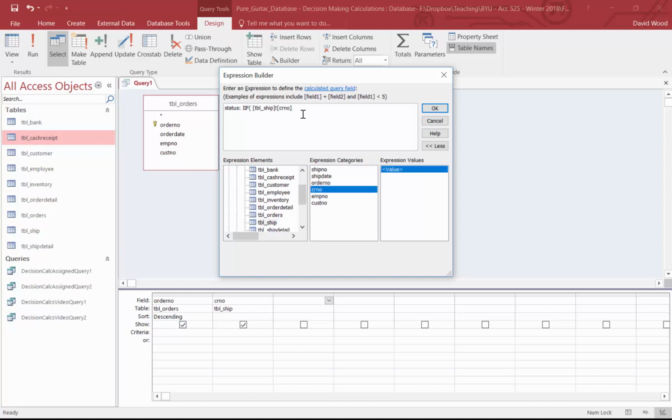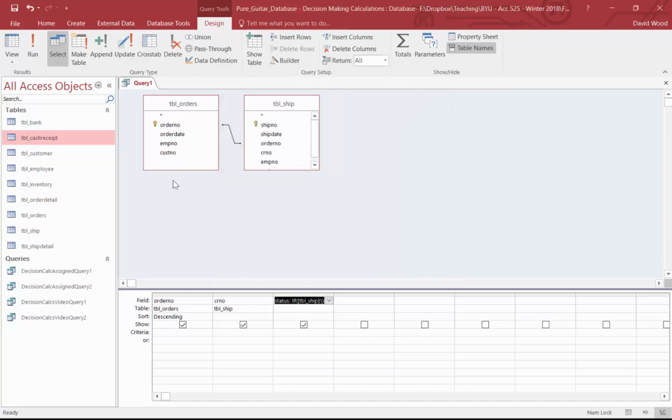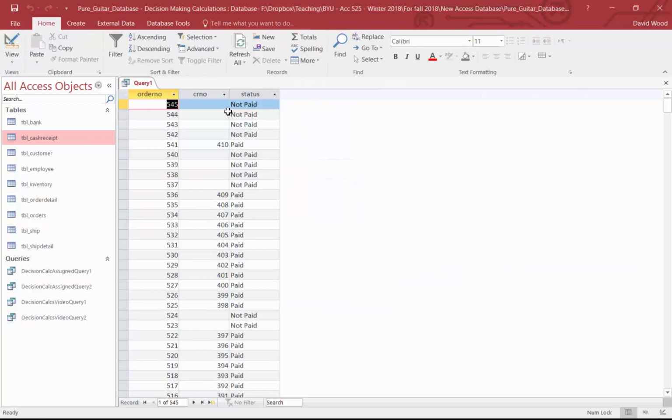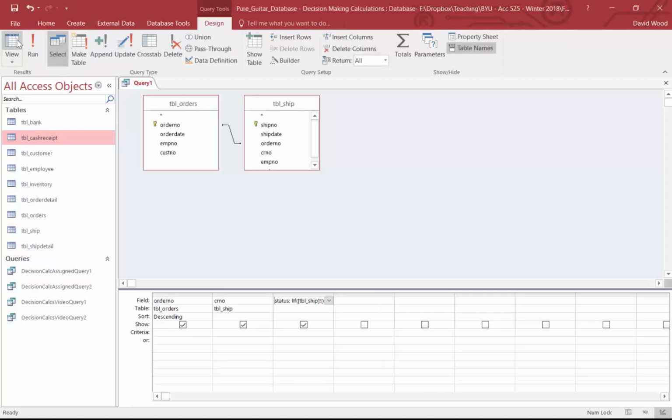And if it's the CRNO, and what we want to do is not null. All right, if it's not null, what do we want it to say? So if there's something there, we want it to say paid, or if it is null, we want to say not paid. Now I did is not null. You could do is null and just switch these. That doesn't matter. It's whatever your tastes are. So if we did it right, we'll click run. Sure enough, that one's not paid, that one's paid, and it's working well.